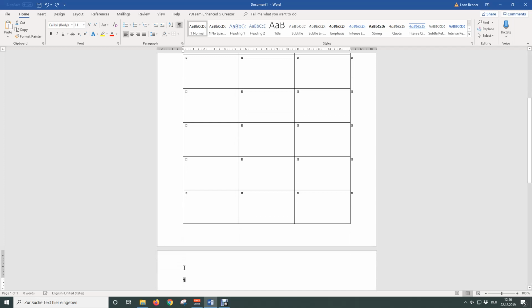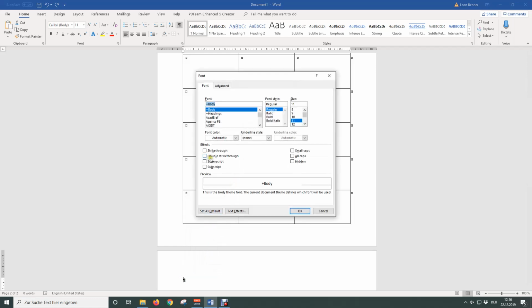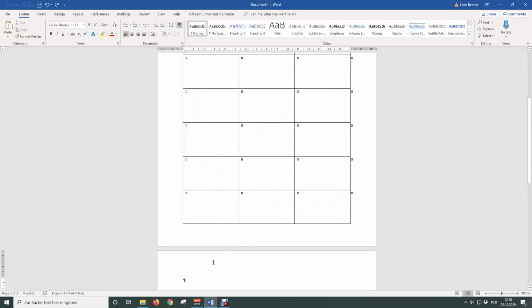For the second option, we again mark the paragraph, then we right click on it and choose Font. In the section Effects, we make a check for Hidden and then click OK. Now the blank page is still visible, but it will not be printed.